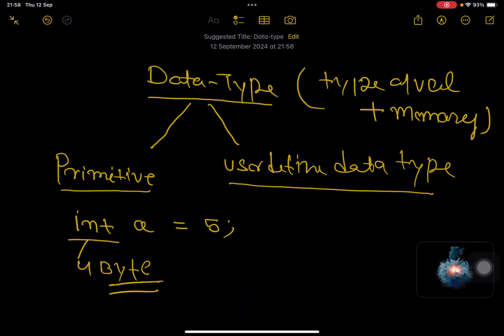Basically, if someone says I'm defining an integer, I'm defining an int, what does it mean? It means that the person wants to consume 4 bytes of memory and wants to store an integer value in it. Clear?